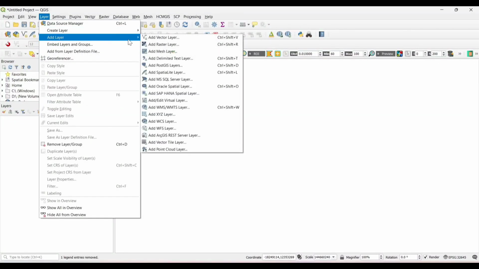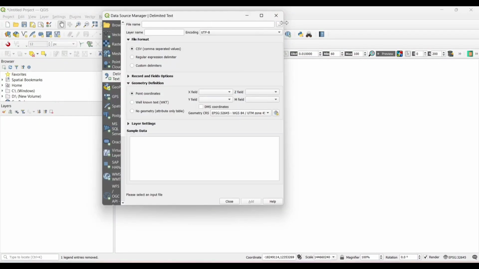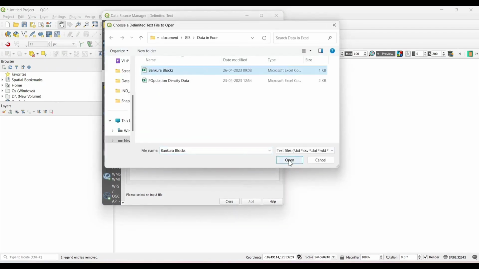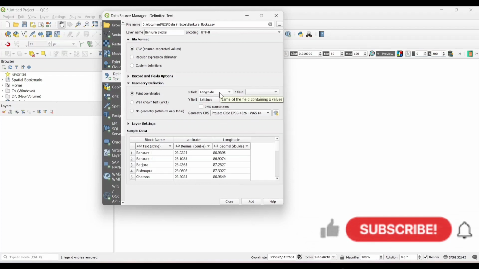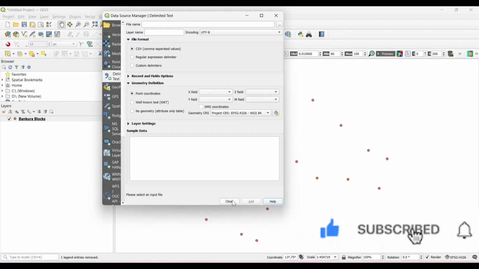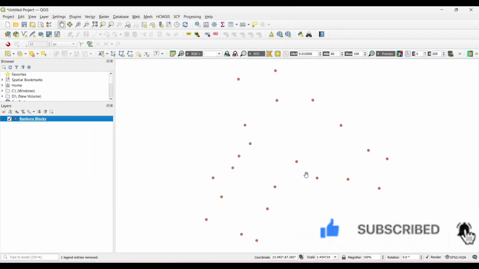Now I will add layer as delimited text layer. Add the CSV file. Now I will select the geometry CRS as project CRS, X field as longitude and Y field as latitude. And then select the geometry type as point coordinates. Add. If you have the lat and long of an area, you can easily make a map using those.